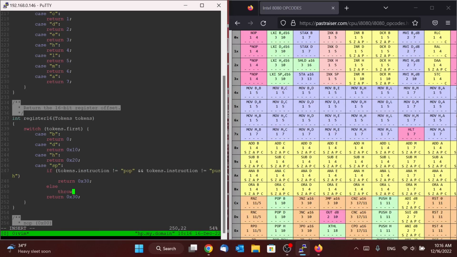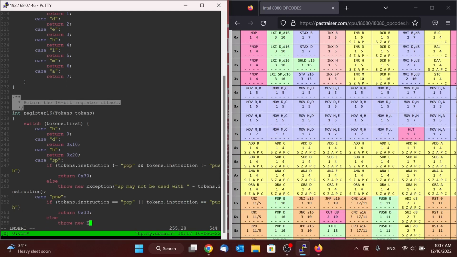If not, we're going to have to throw a new exception because we now have an error and say SP may not be used with tokens.instruction. If we have PSW, it's going to be the same thing, except instead of checking to see that it's not pop or push, we're going to check to make sure that it is pop or it is push. And if that's the case, then we return hex 30. It's the exact same number. Otherwise, we're going to throw a new exception. And we're going to say PSW may not be used with tokens.instruction.